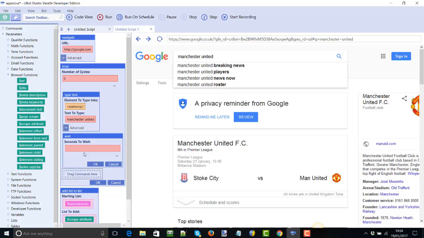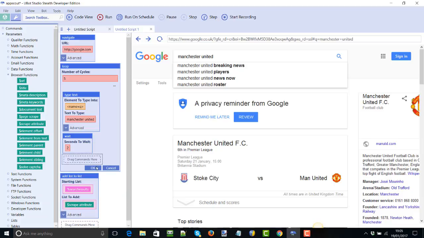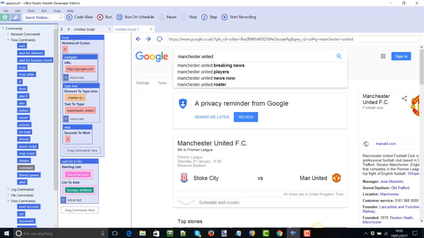Wait, delay by 2 seconds, and I'll pull that into this one as well. Okay, so what's going to happen is it's going to go to Google, type in the command, wait 2 seconds, and then do the whole thing again. Obviously that's got no real value by keeping on typing the same thing in over and over again, but it just shows you how a loop command would work.